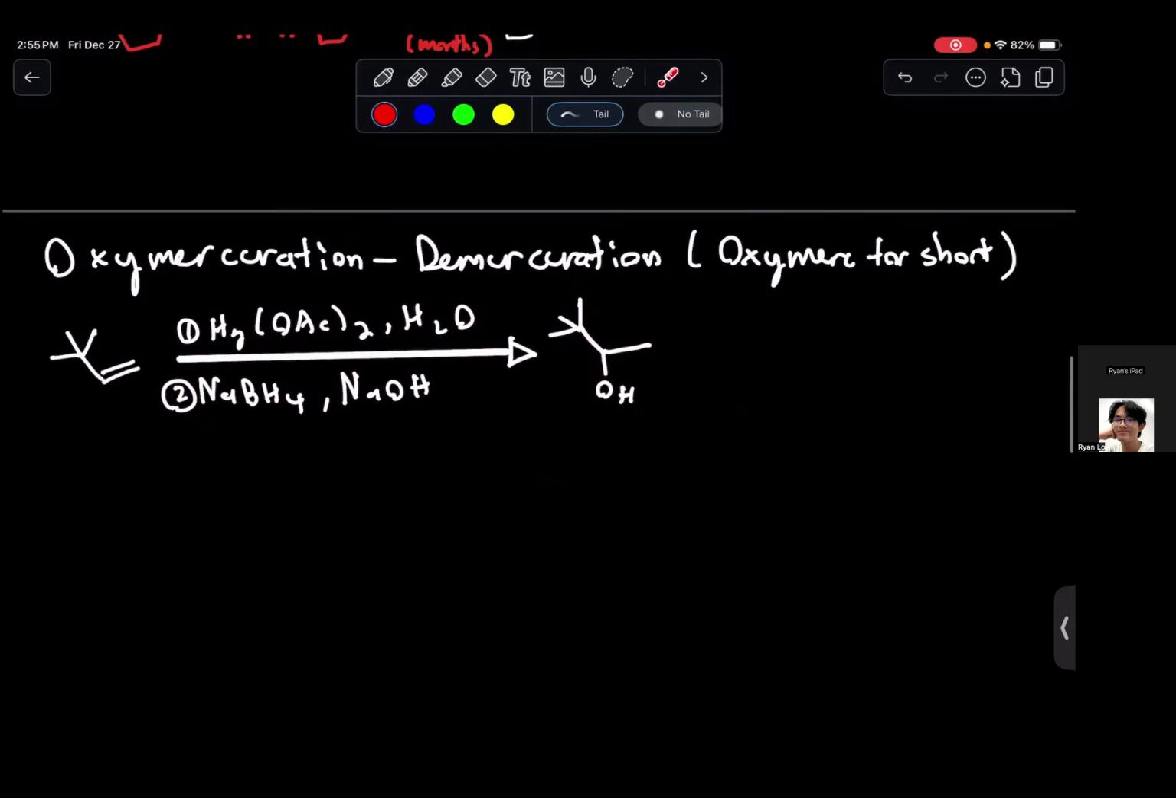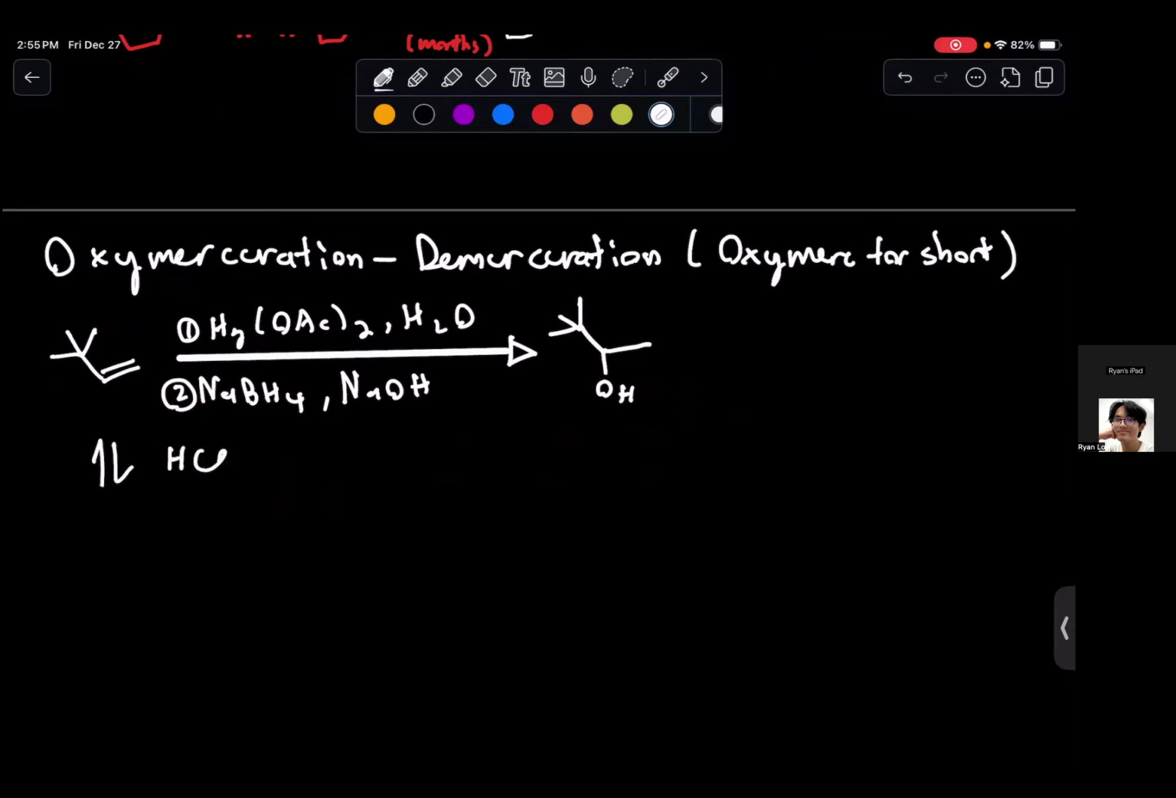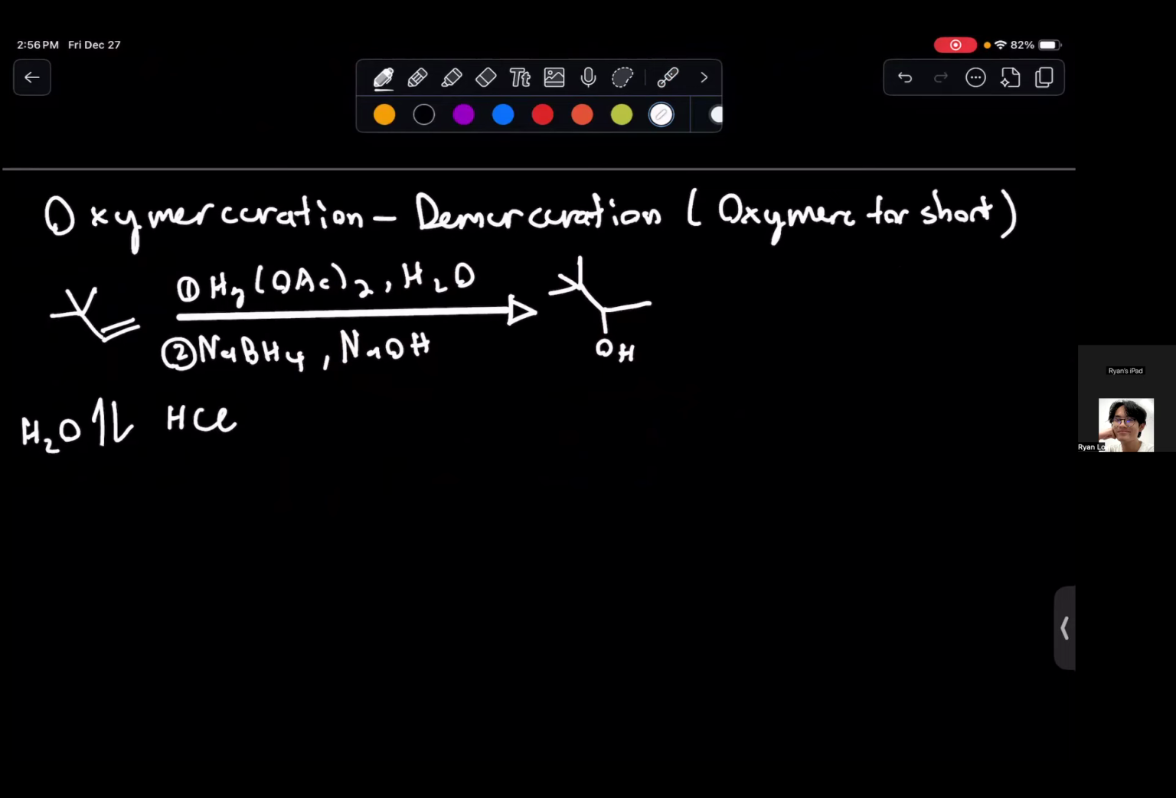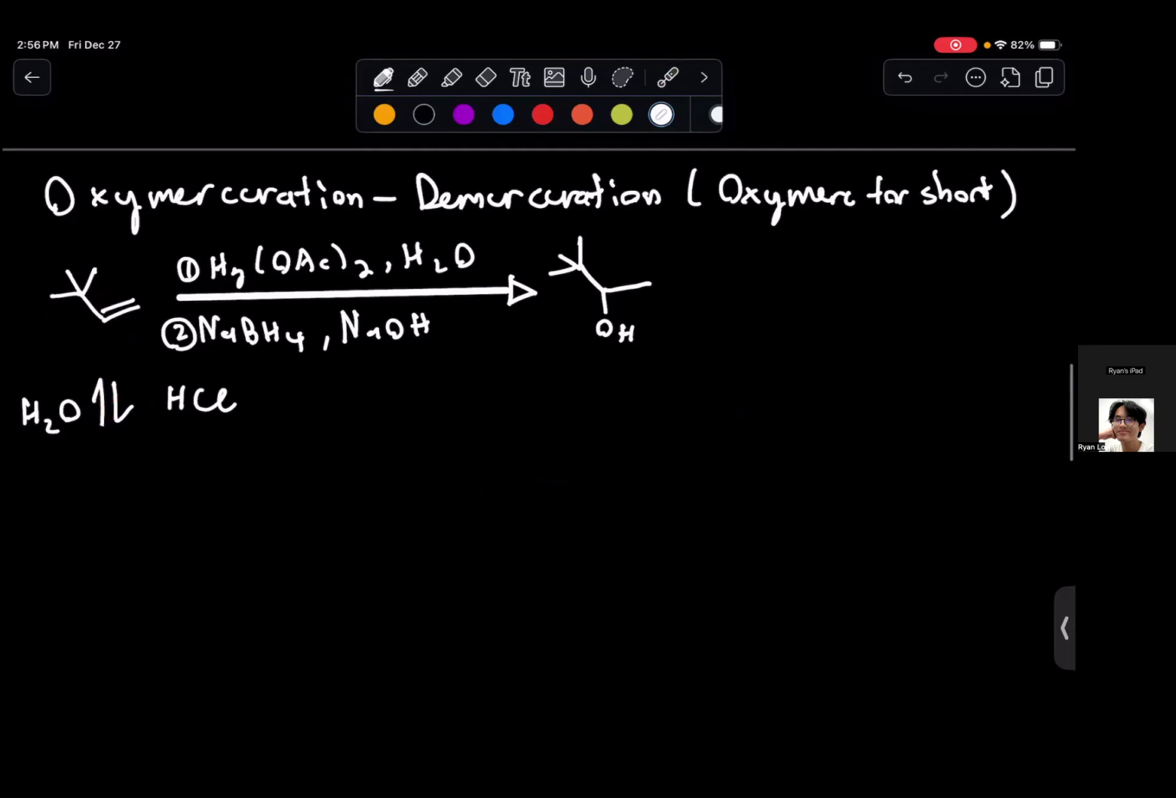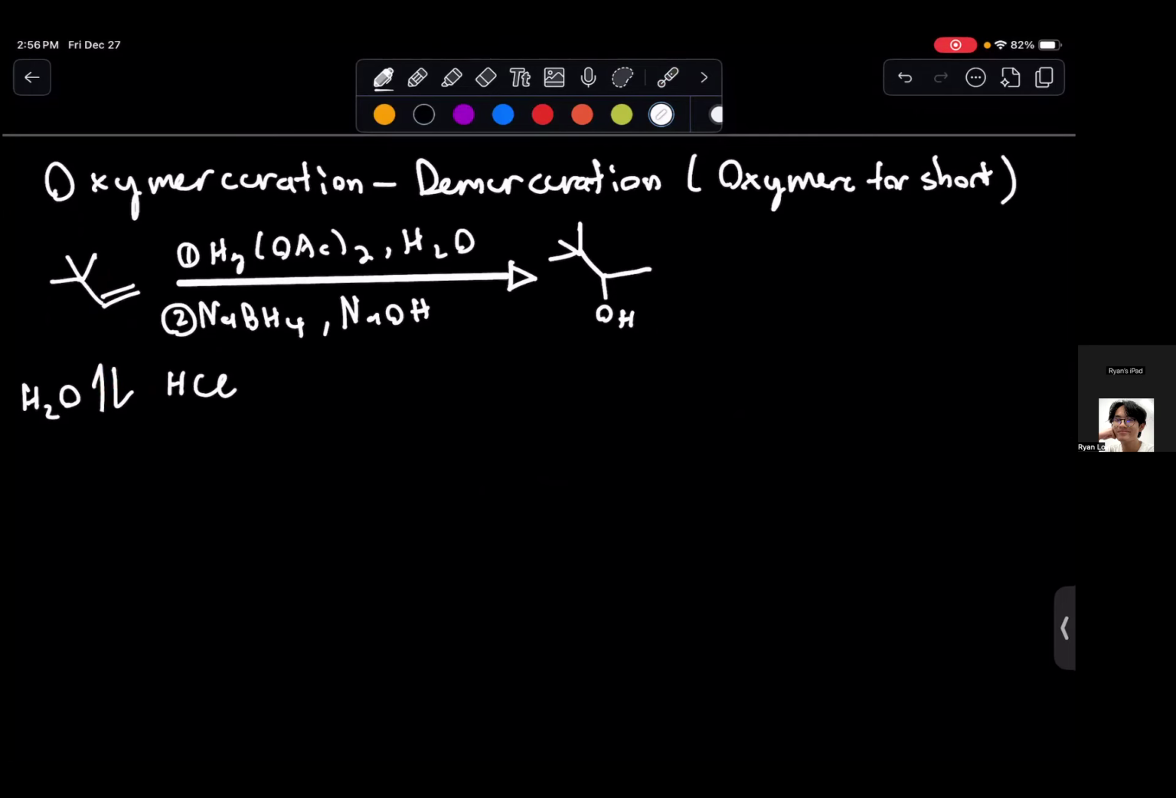Now, the reason why oxymercuration is a thing: you might be asking yourself, why don't we just throw this in with HCl, H2O? Why don't we just use this reaction from 8A to quickly do the reaction? Well, the reason we might want to do oxymerc is that if you took that alkene and threw it in with that, you're going to end up with a scenario like this.